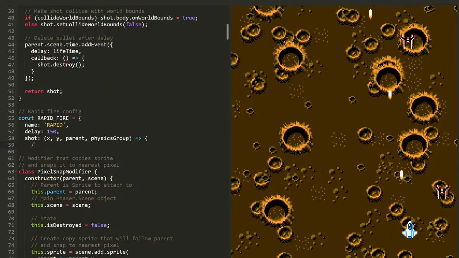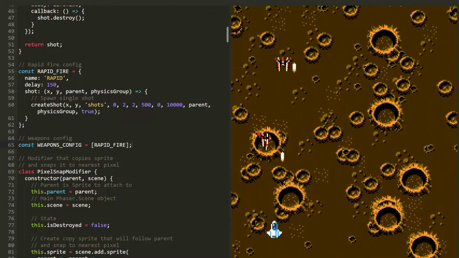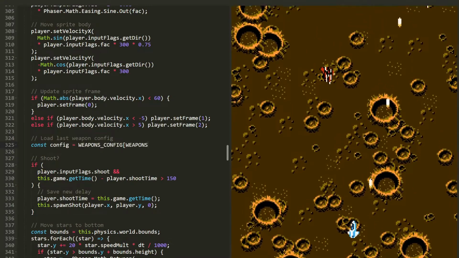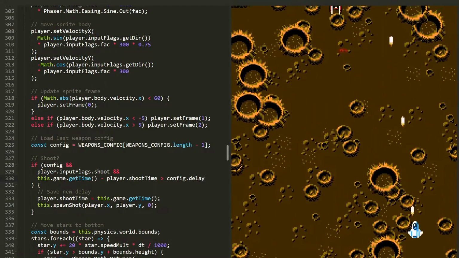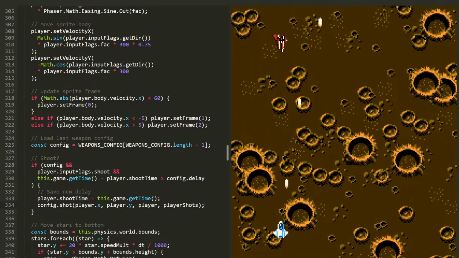Let's create first config for basic shot. Now replace calls with loading weapon config. It works.